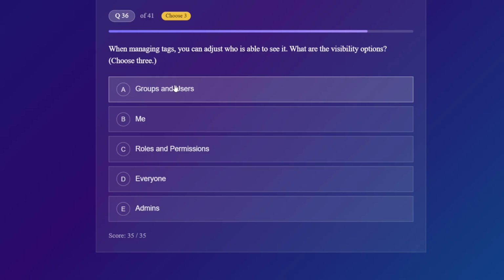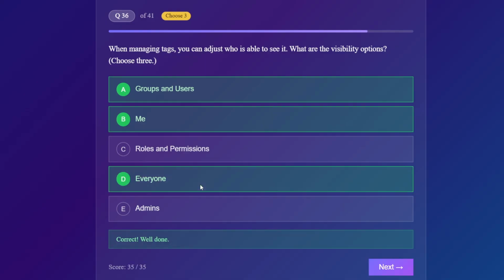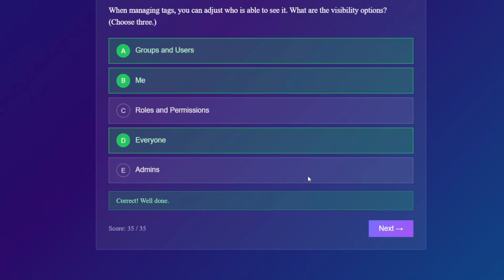Moving to next question, when managing tasks, you can adjust who is able to see it. What are the visibility options? In this question, we have to choose the three correct options. Groups and users, me, and option D, everyone. These are the three correct answers for this question.